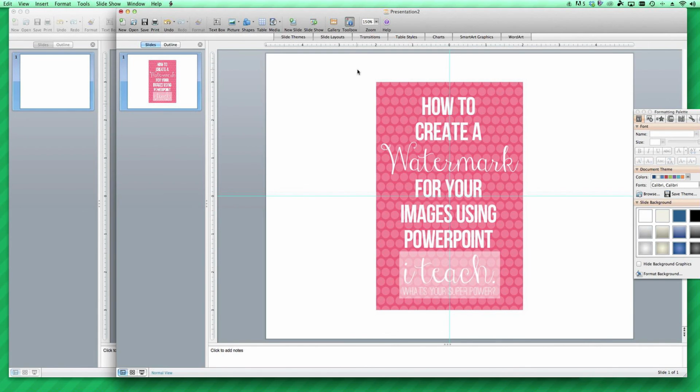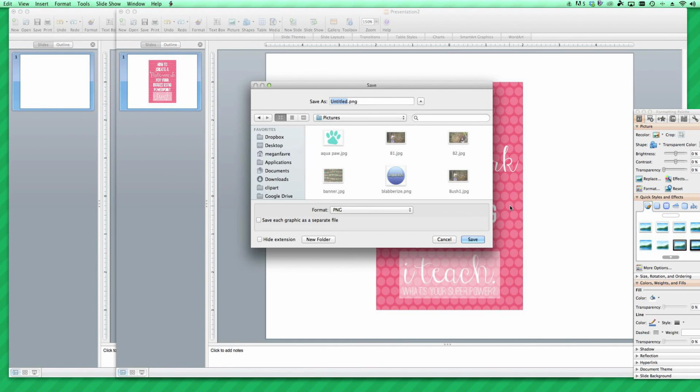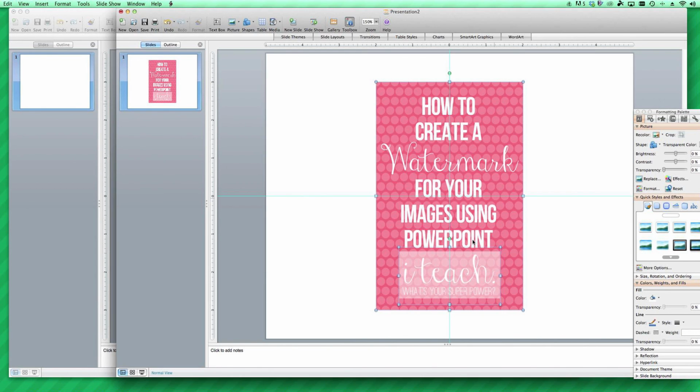I don't want all this white background, so again I'm going to highlight these two pieces, right click, save as picture, and I'll call this Watermark tutorial, and this will be the one that you see on my blog post.